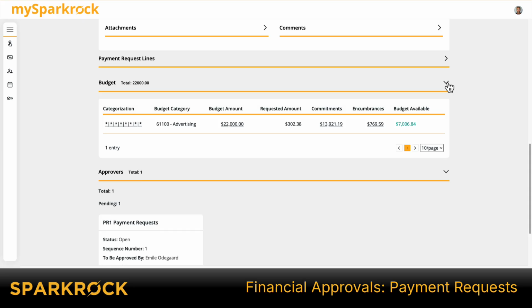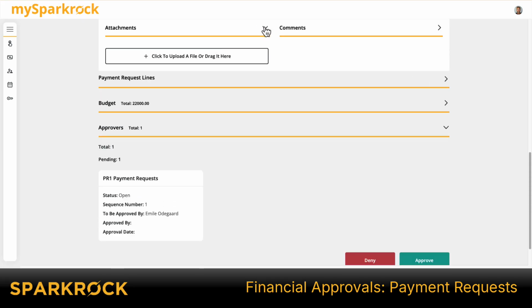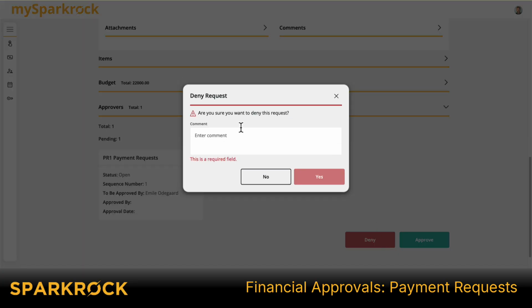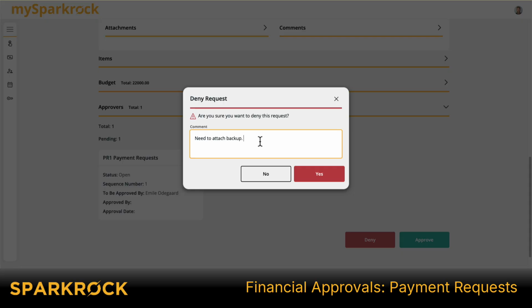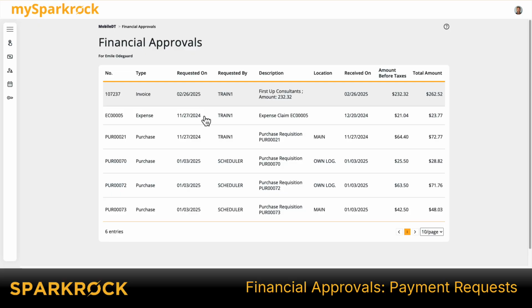In this case, budget-wise, we're fine. However, they haven't attached the backup that they need. So instead of approving it, we're going to deny this one. So we're going to select Deny. It's asking us, are we sure we want to deny? Yes, we do. We'll put in a comment for why we're denying it, and then we'll select Yes, we want to deny. And you can see that this payment request is no longer on our list of financial approvals because it's been sent back to the submitter.